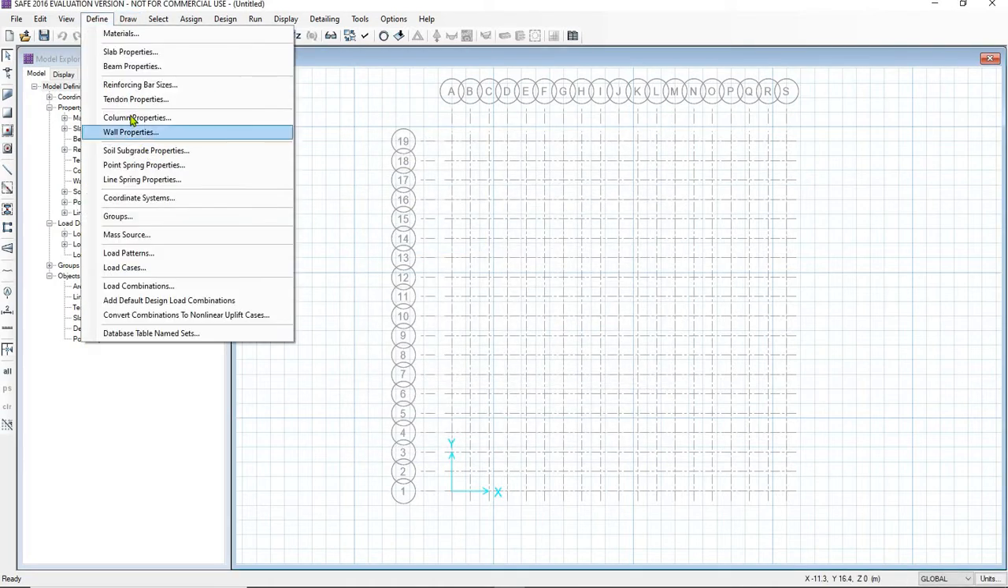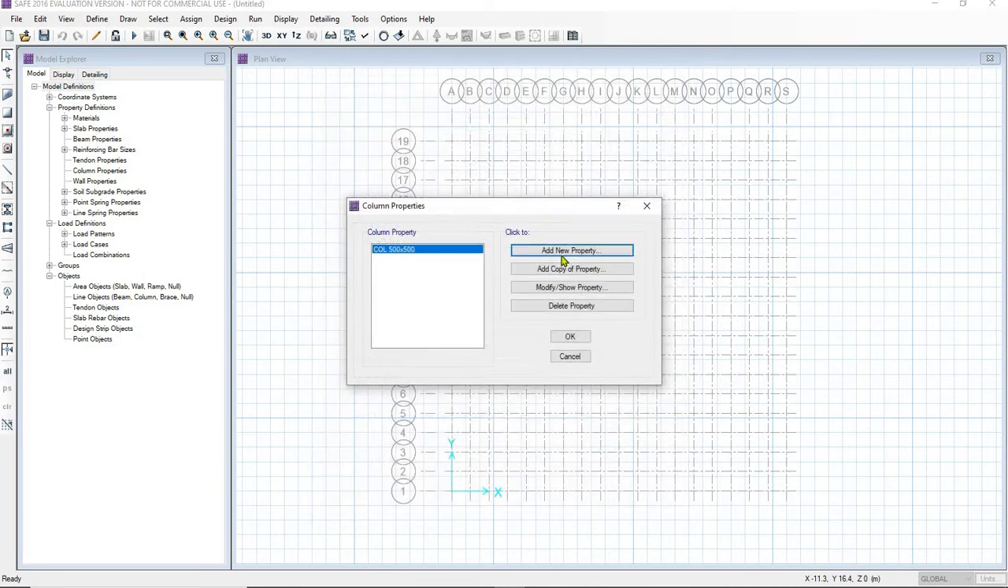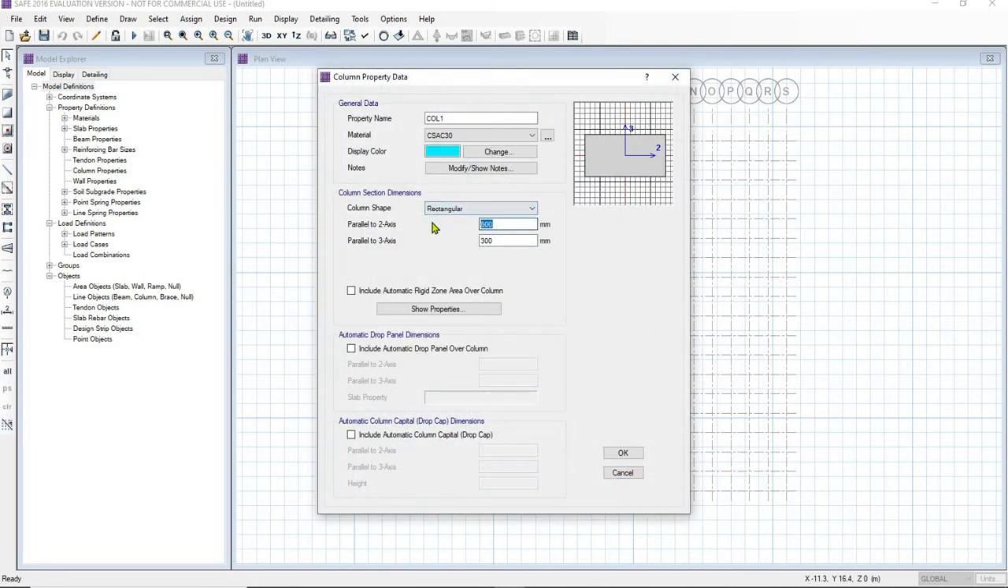Now we have to define the columns. There are two columns, both having the material M40. First type will be having a dimension of 500 by 500 mm, and hence we will be naming the column as column 500 by 500. Similarly, we will be defining the second type of column having dimension 600 by 600 mm but the same material of M40, and we will be naming it as column 600 by 600.